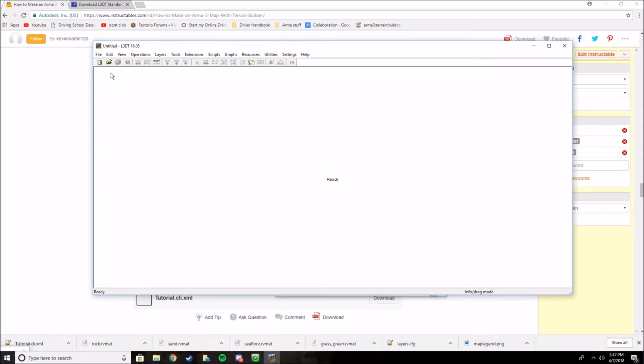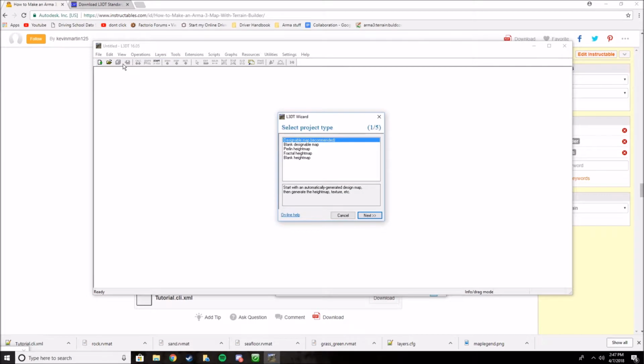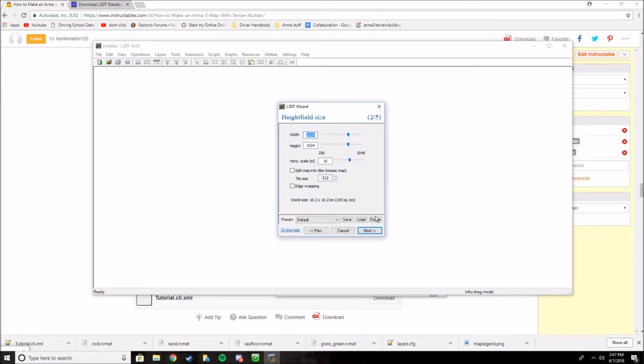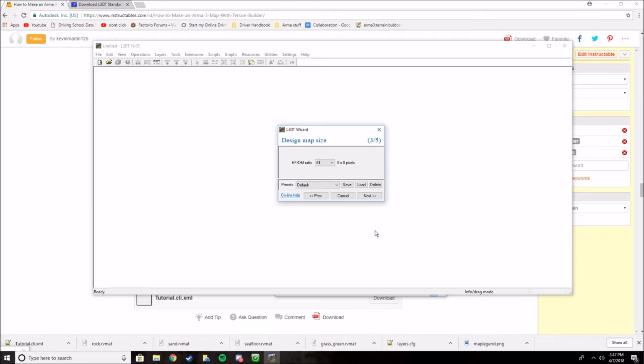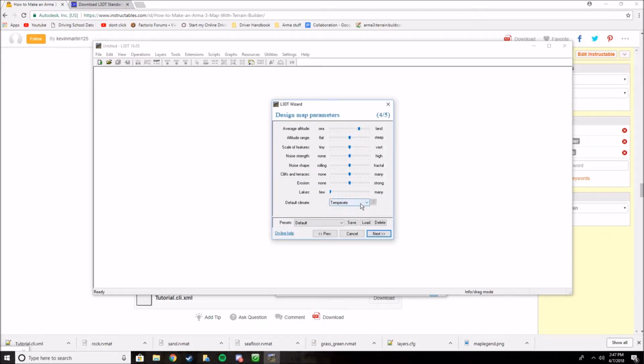Now we are ready to actually generate the terrain and satellite maps and stuff. Press File, New Project, Designable Map Recommended, Next. Set the width to 512, set the height to 512, and press Next, Next. For the default climate, we're going to be using the tutorial because it matches up with the layers configuration. We're going to press Next.